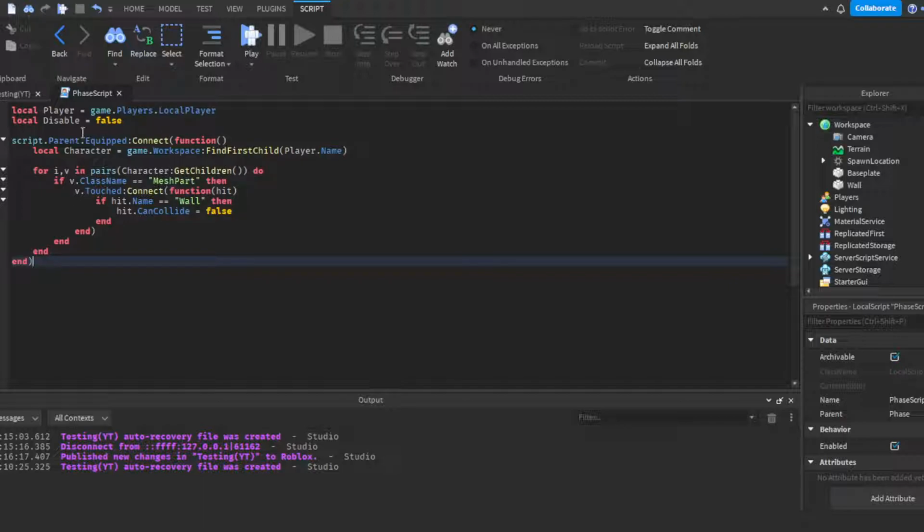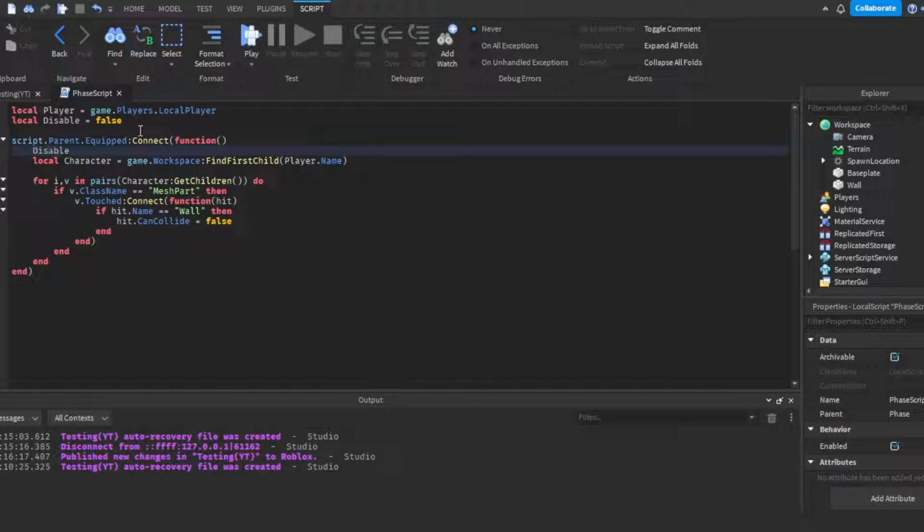One thing that we need to also add in is making sure that disabled is set to, two things actually. First, when a player equips it, we want to set disabled to false. Make sure disabled is false, since we should be able to phase through buildings or parts or whatever when this is enabled, right? And then you're going to go down here and it says if hit.Name equals wall, then you'll put an and disabled is equal to false, so that it knows that not only is disabled false, but also the part you're touching is a part that you should be able to phase through.